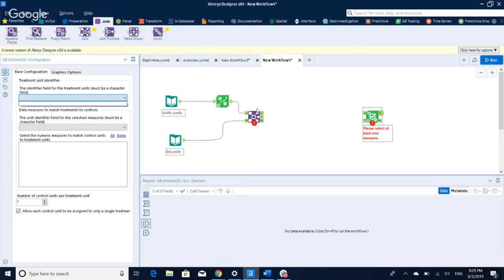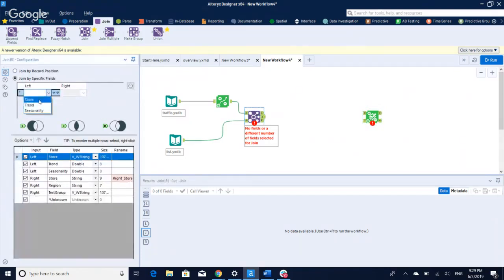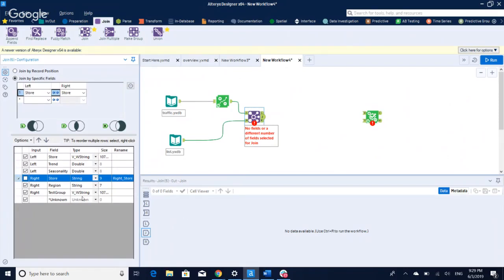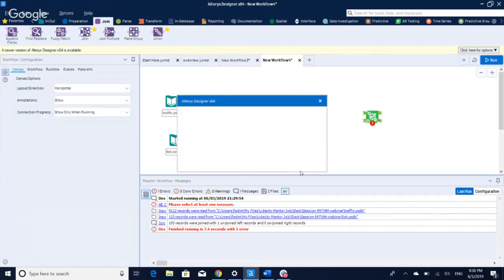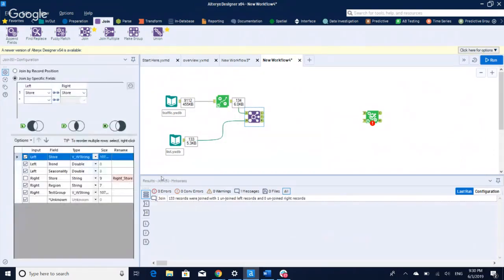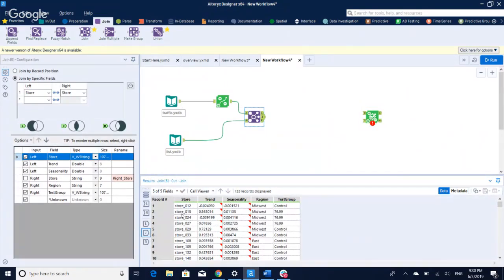I'm going to use store. I don't need this one. I need region. Okay, let me run it now to see my data. Oops, I have something wrong here. Oh no, the error is from this one. Okay, so we have store, trend, seasonality, region, and whether control or treatment. So we have our data here.